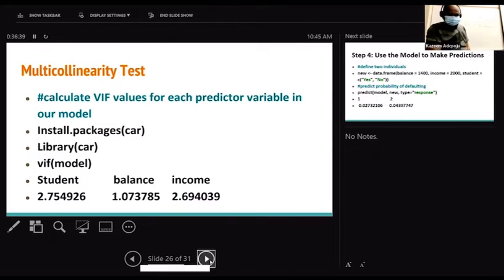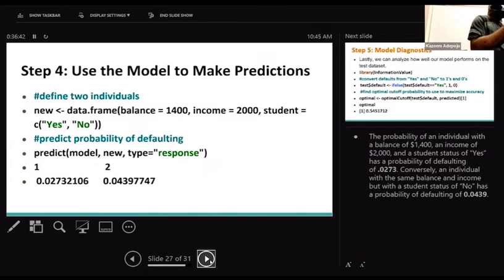Now we're going to go to the next, step 4. You now know what you want to do. We want to make a prediction with our model. The essence of building a model is for the purpose of making predictions. From these particular individuals, if somebody has a balance of 1,400 with an income of 2,000, and I want to predict for student or no student, I want to have 2 predictions. Okay, I'm going to say this again.